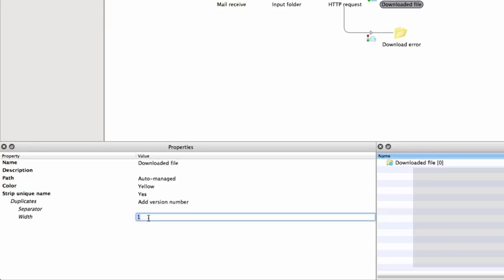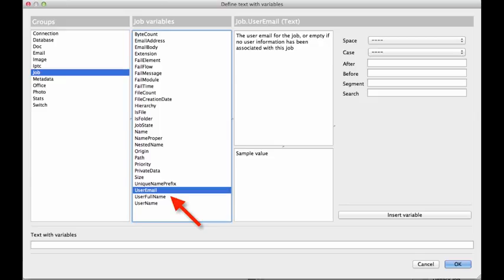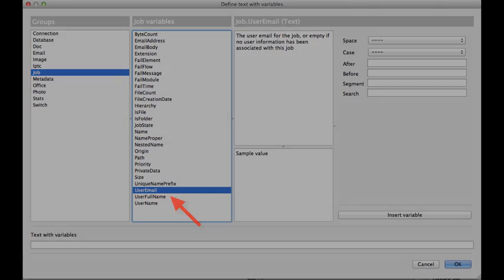An extra width property has been added to a number of elements. It allows you to specify the number of digits that should be used when adding a suffix to duplicate file names. Leading zeros are added as required. The job group has two new variables, job.userFullName and job.userEmail. I think no further explanation is required.